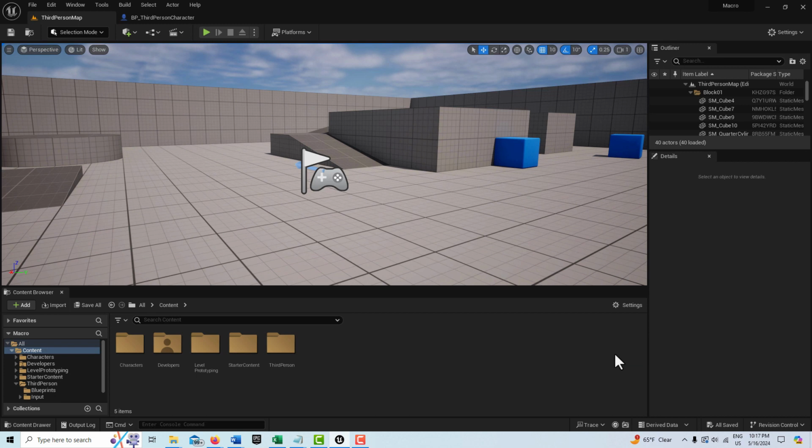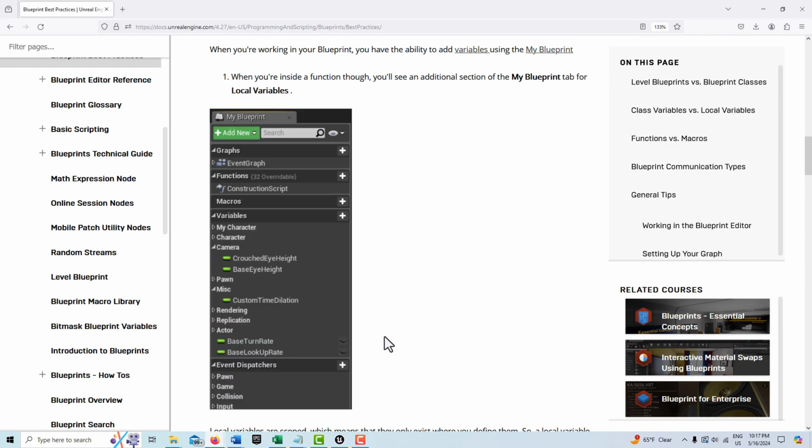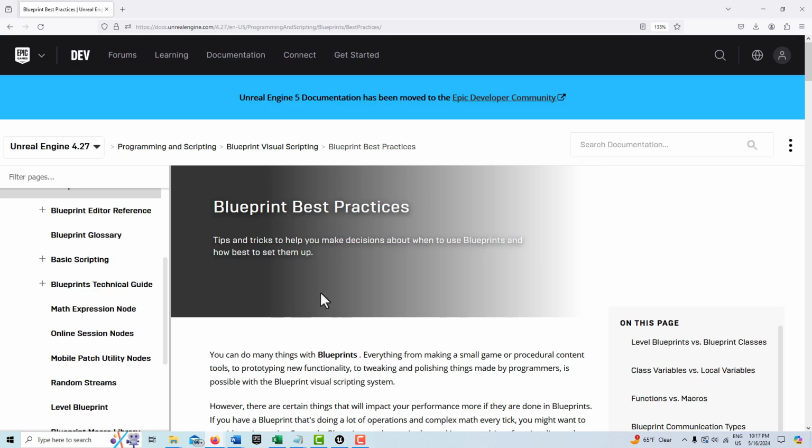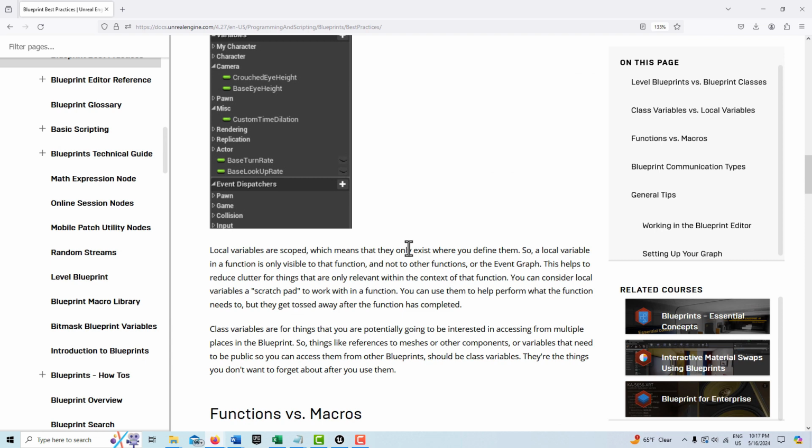Hey, how's it going? Today we are taking a look at how to make a macro, what a macro is, and when you may want to use one. Right now, I'm just in a blank third-person template. If we jump into the Unreal documentation real fast, I'm in this section called Blueprint Best Practices, and it's probably a good idea to go through and read all this.